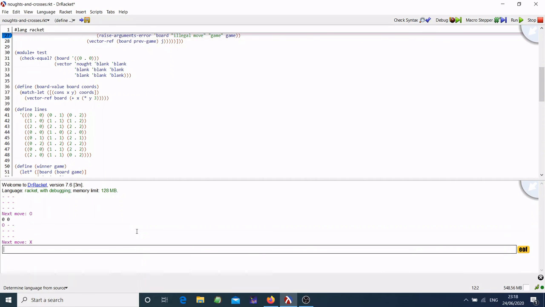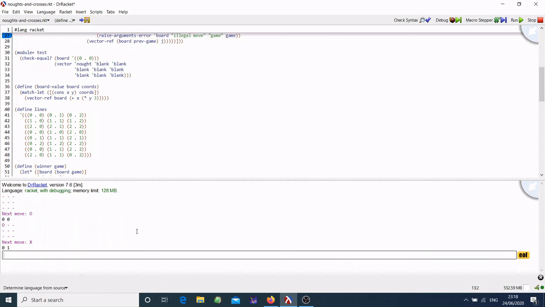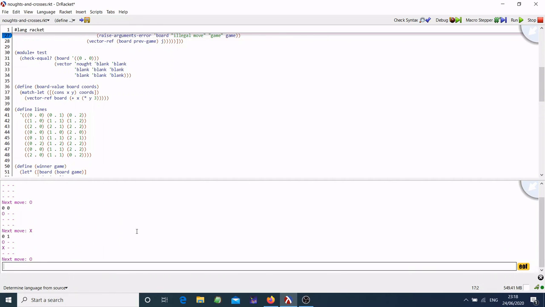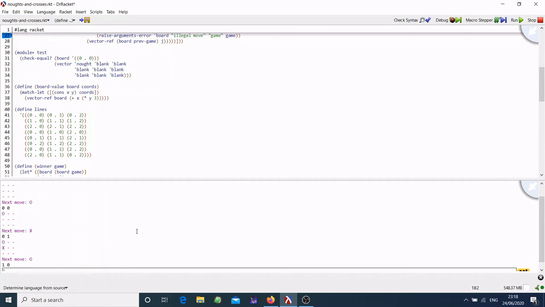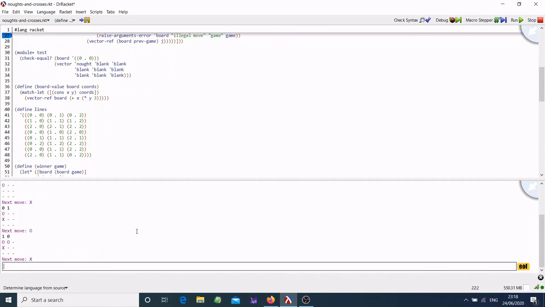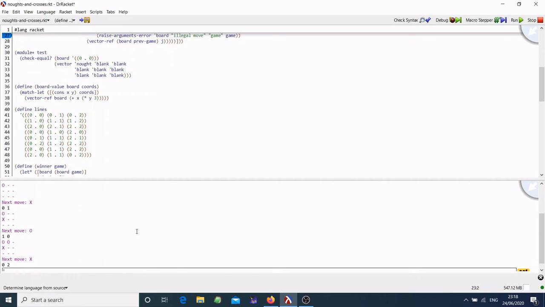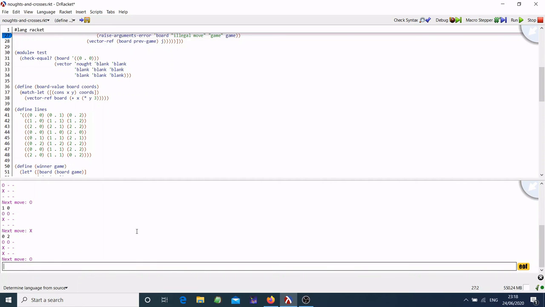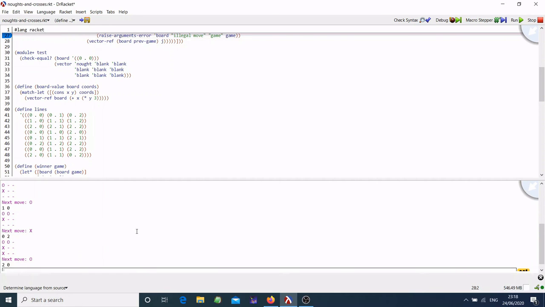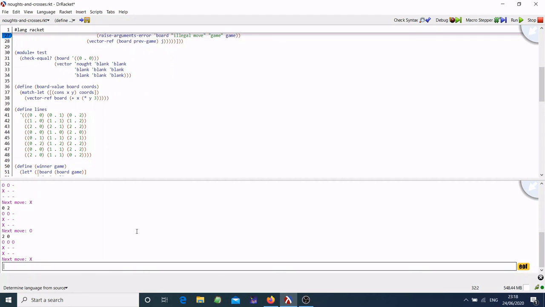So O goes in 0, 0. X, we will say, goes in 0, 1. Then O goes in 1, 0. X goes in 0, 2. Then we go in 2, 0, and now... Alright, so the win condition hasn't worked because O should now be a winner.